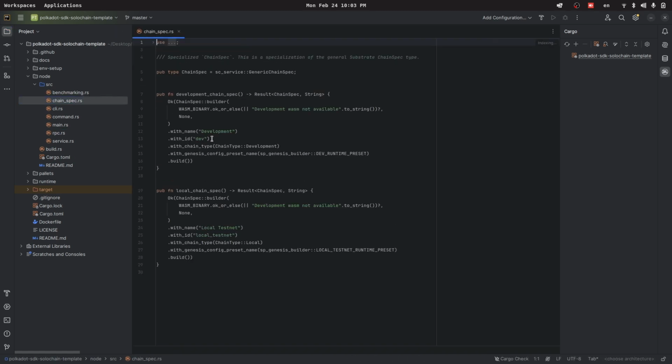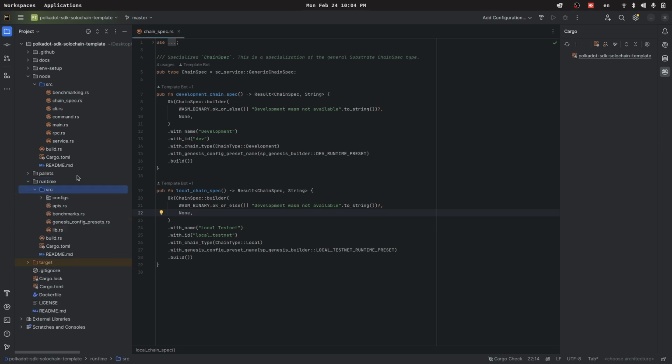The chain spec here is the chain specifications. You can change things that have to do with the configuration of the chain using the chain specifications. You can even specify the name of the token that is being used within the blockchain that you're using. But we're not going to get into that right now. We will look at the runtime now. The runtime is where the meat of the whole node is.